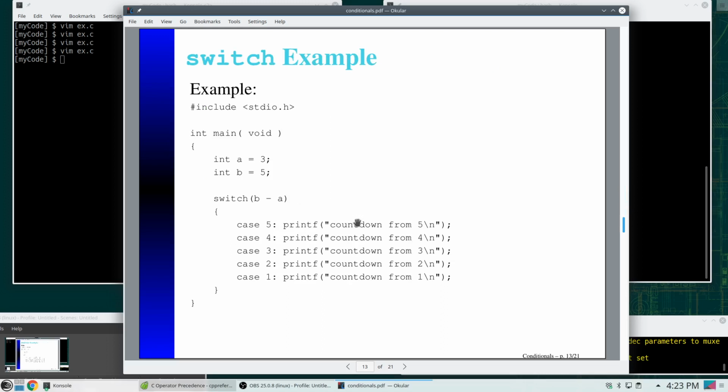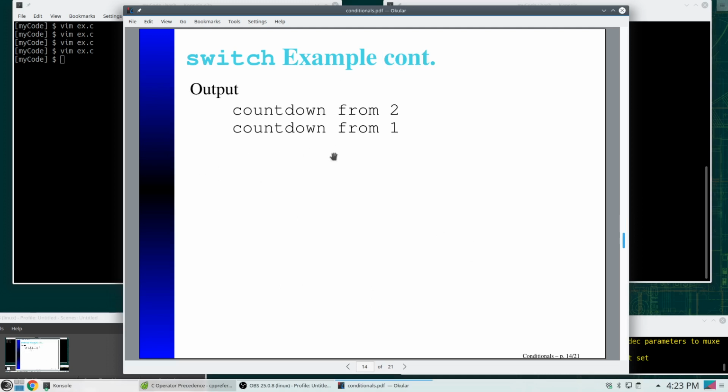And then, as I said, once it finds a matching label, it just continues to work down unless it hits a break statement. So let's say we have this code right here. This says A is 3, B is 5. So 5 minus 3 is 2. So this will jump down to case 2, where it will say print countdown from 2. And then it just continues. It doesn't print case 1. That's just there to find out where to go to. But it would print countdown from 2, then countdown from 1, which is this output right here.